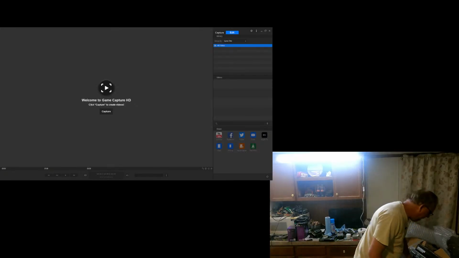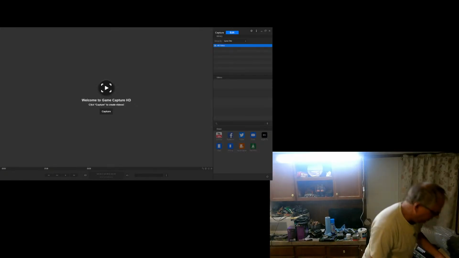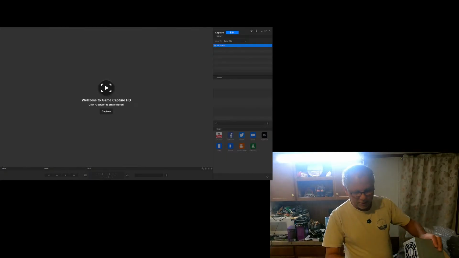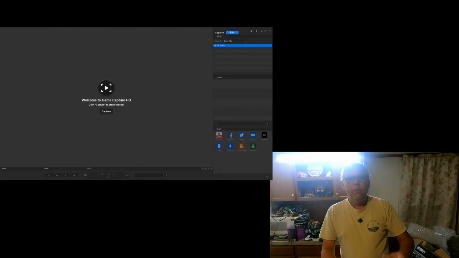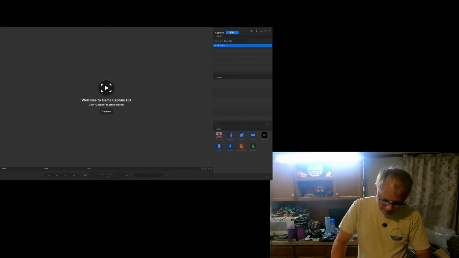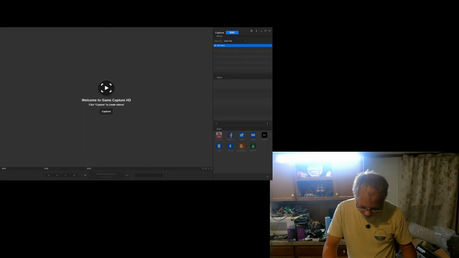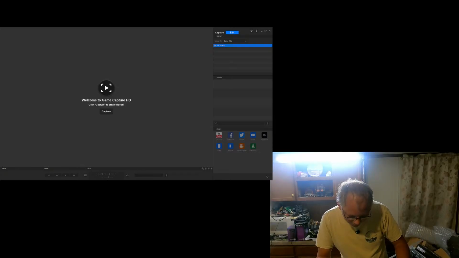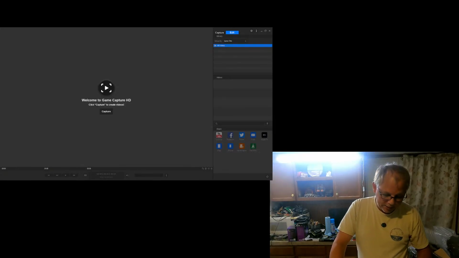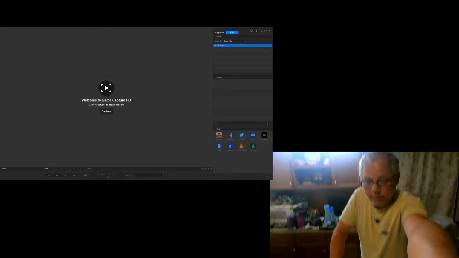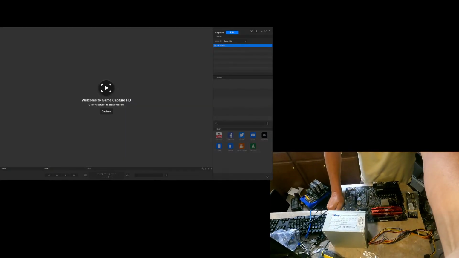So we have here, this is what I want to test. This is the theory we're going to test. What we have down in front of me is an Asus TUF Gaming B550 Plus motherboard. Okay, so B550. I'm going to bend you guys down where you can see it.